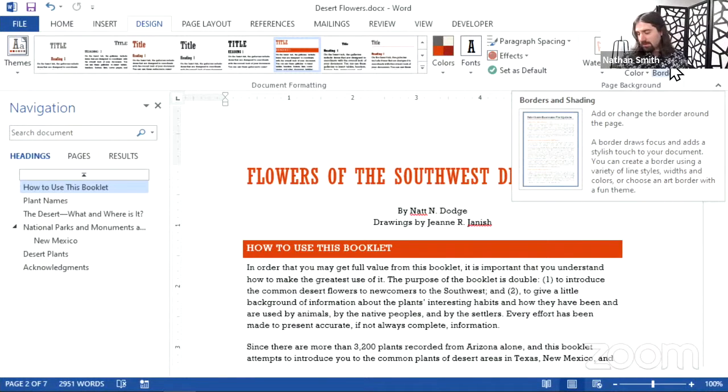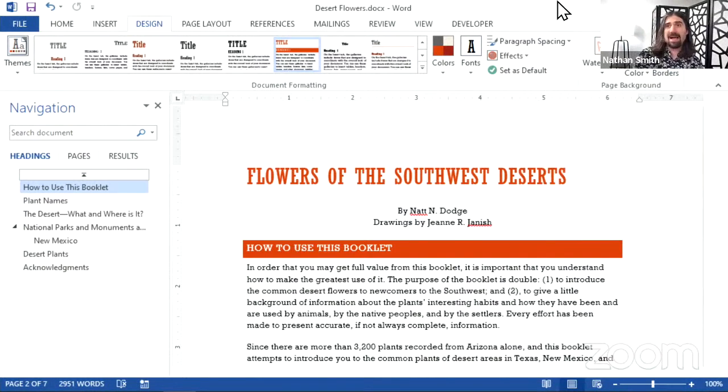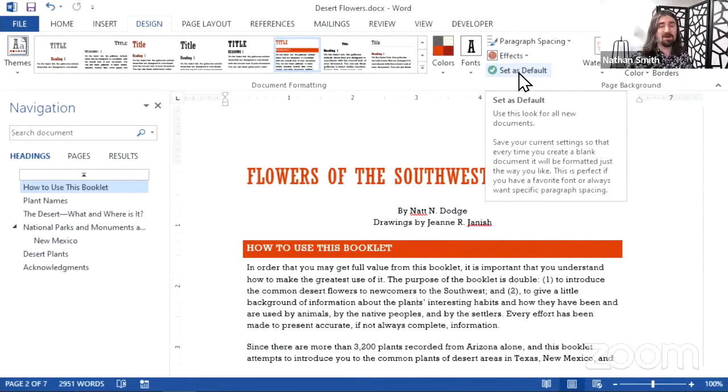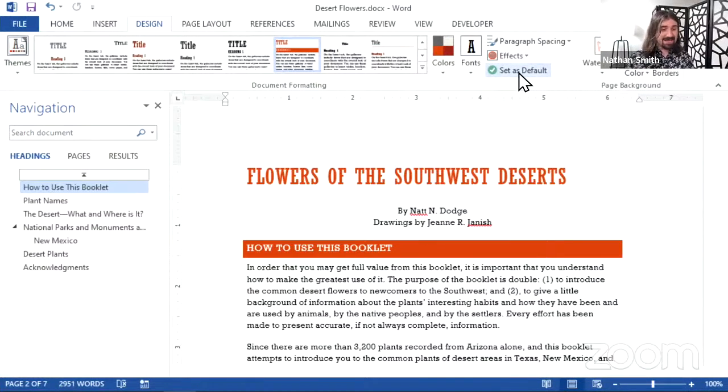So if you come up with one that you really, really like and that you're going to be using regularly, you do have this option to set as default. Don't do that on these computers. Probably don't do it on your computer for now at least. But if you click on that, whatever your style set and theme that you currently have selected are, those are going to be the default options. Those are going to be the selected options whenever you open up a new document on this computer.